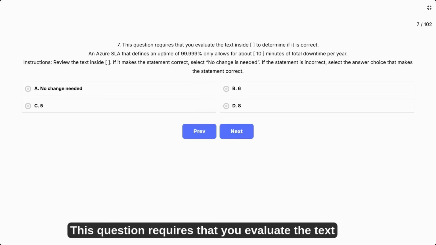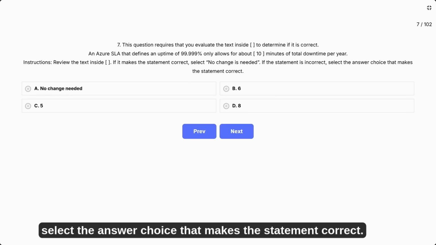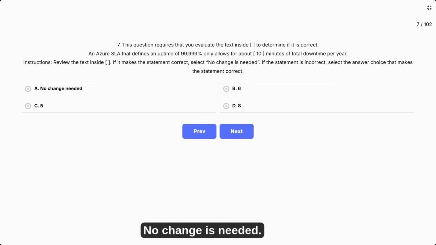Question 7. This question requires that you evaluate the text inside to determine if it is correct. An Azure SLA that defines an uptime of 99.999% only allows for about 10 minutes of total downtime per year. Instructions. Review the text inside. If it makes the statement correct, select No change is needed. If the statement is incorrect, select the answer choice that makes the statement correct. No change is needed.